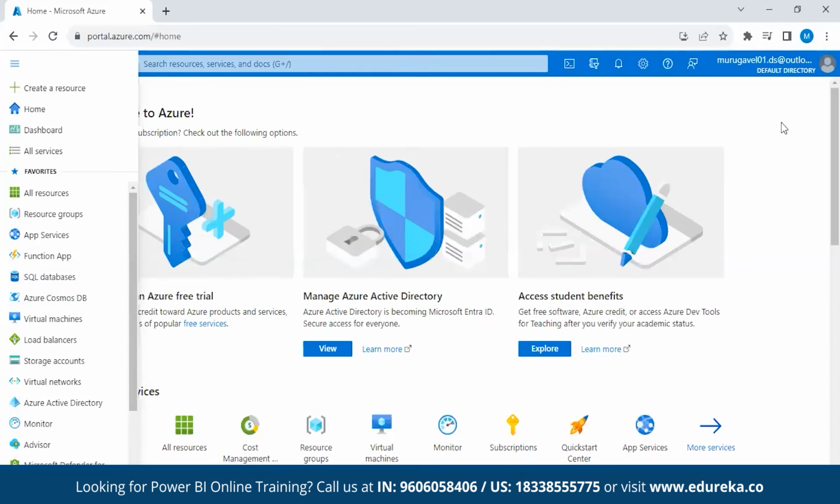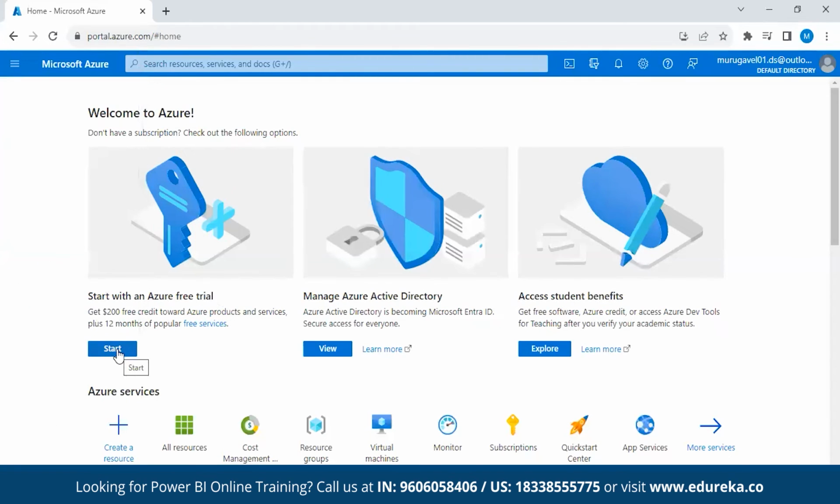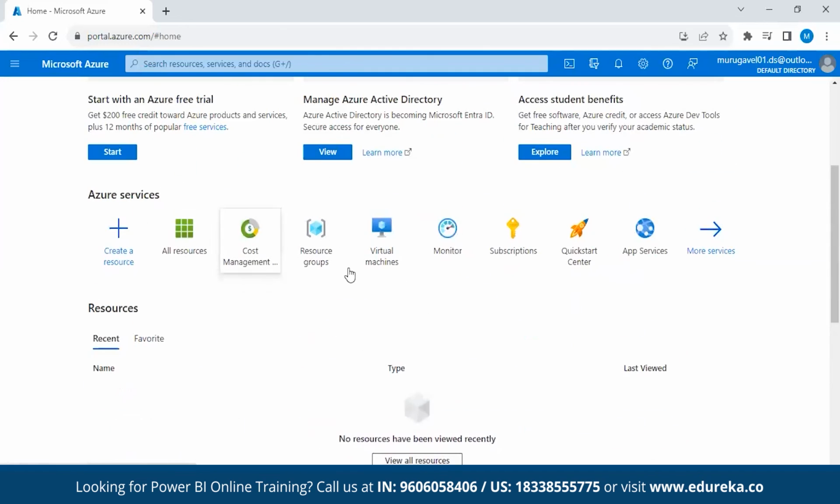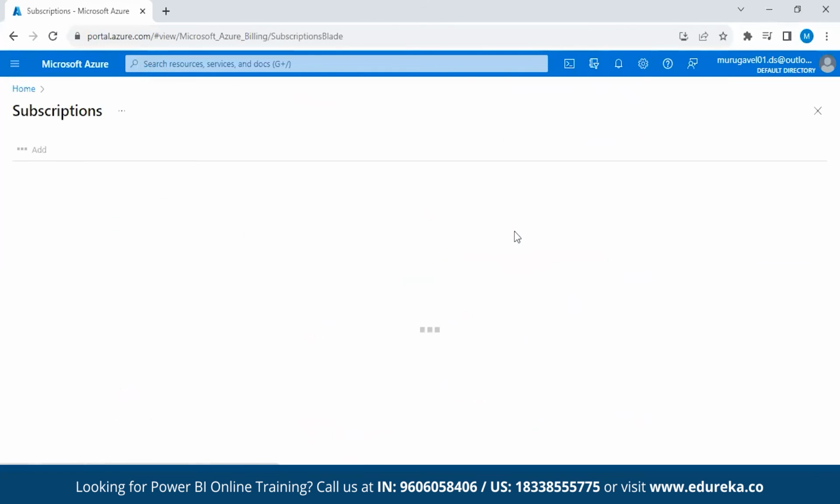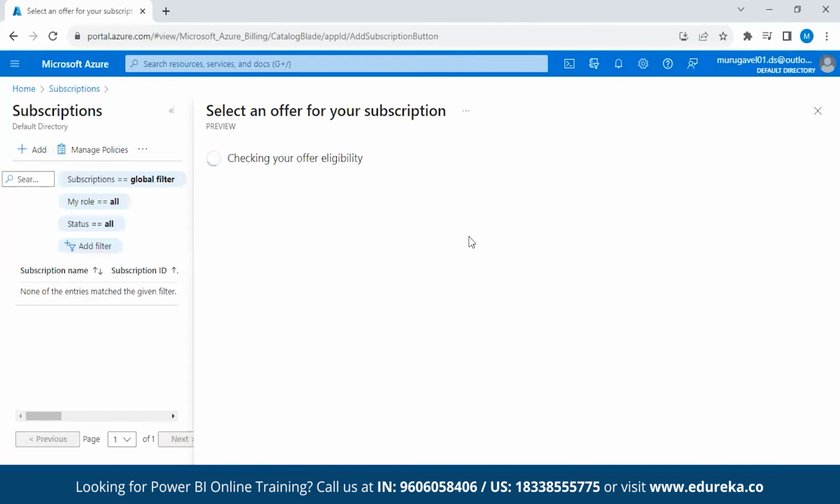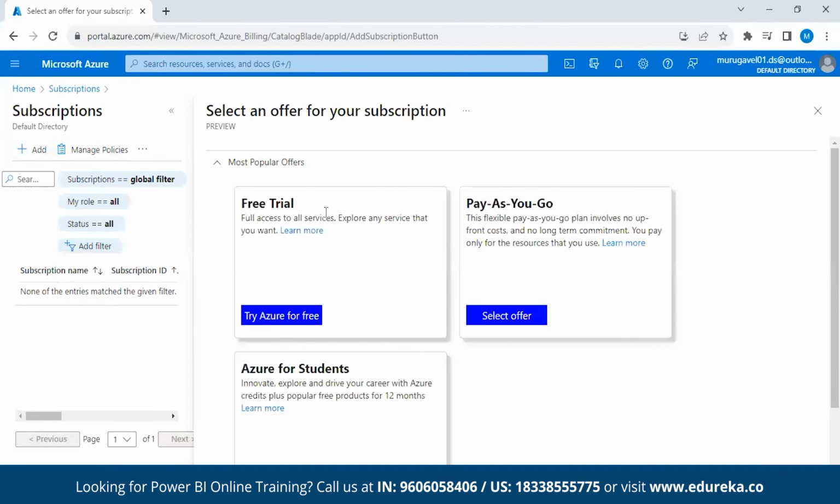Before creating a service, we need to have a free account. This is a one month free account that we can create. First of all, you have to get a subscription, meaning whatever kind of subscription we currently have. As of now, I don't have any subscription, so I'm going to create it. It's free for 12 months, and after that we have to purchase it. So the first one is a free trial.